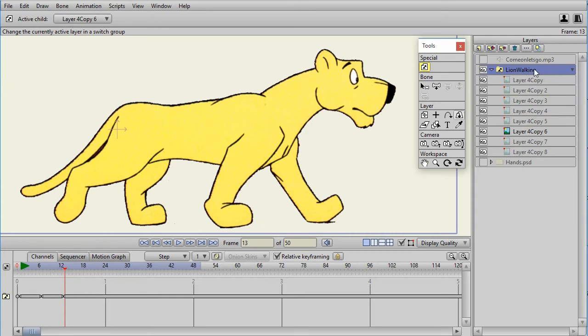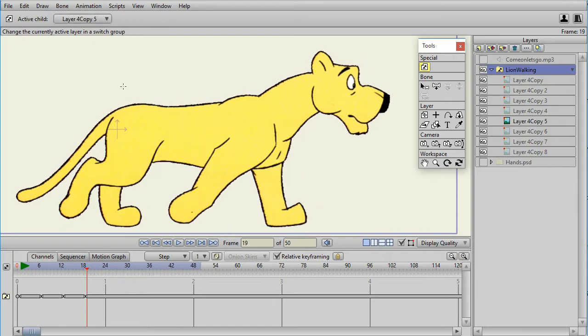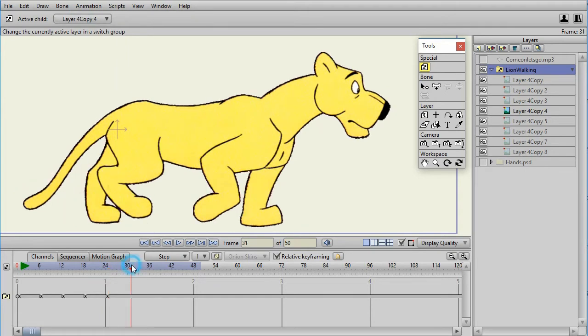Now instead of right clicking on the folder, I could select this special tool, and then I can select the layer up here. So let me go to 19 and select the next layer. So we continue that process for all of the images, and that's how we get the animation.